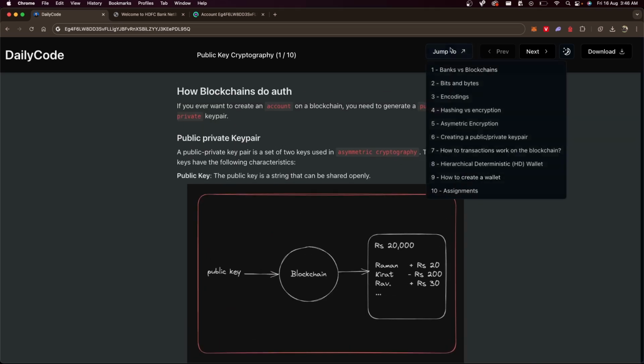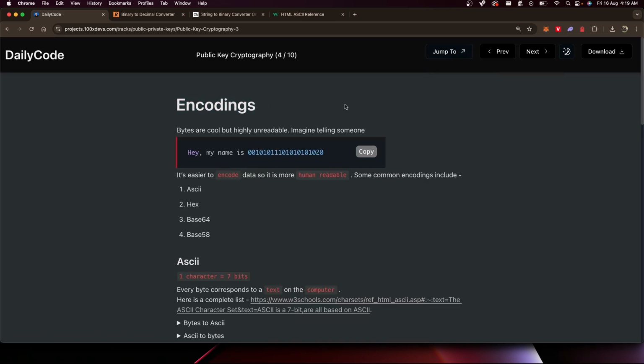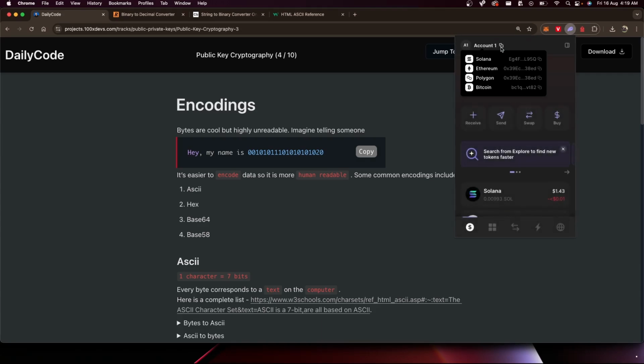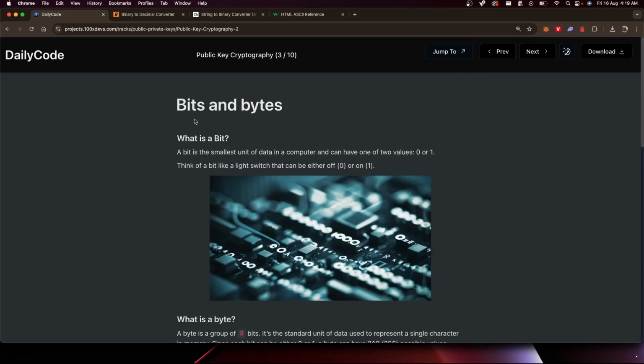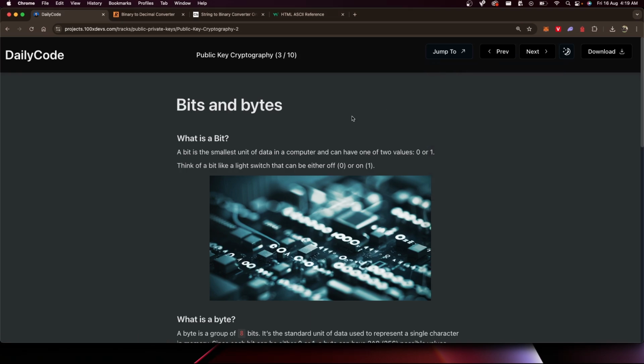Cool. Question is, how can you generate a public and a private key? The next two slides are going to focus on bits and bytes and encodings. These are necessary for us to learn because private keys that you see over here and even public keys are generally encoded in a specific format. And whenever you generate them, whenever you use them, you represent them as bits and bytes, which is why before we reach slide number 5, we need to understand slides 3 and 4. What are bits and bytes and what are encodings?